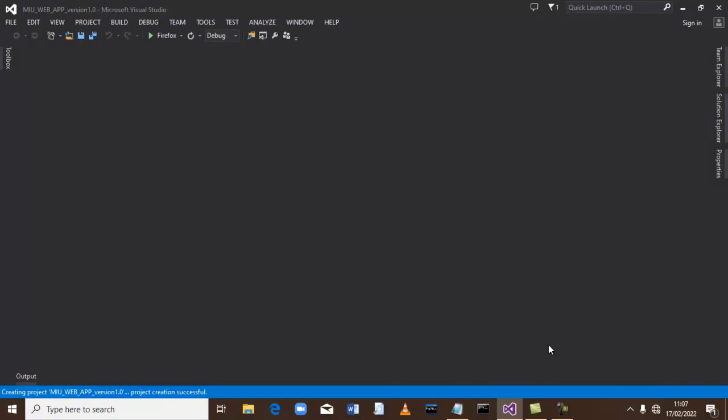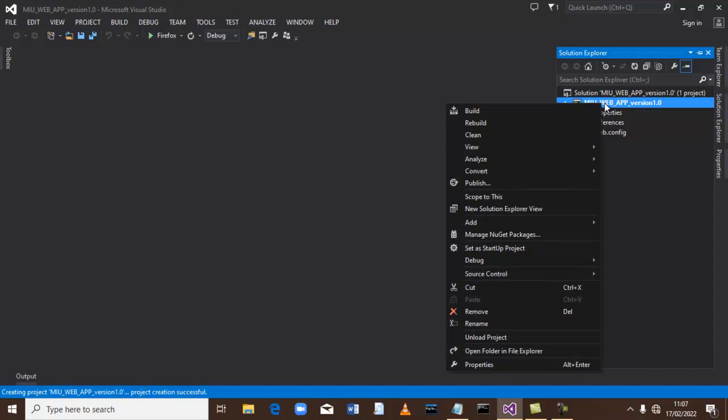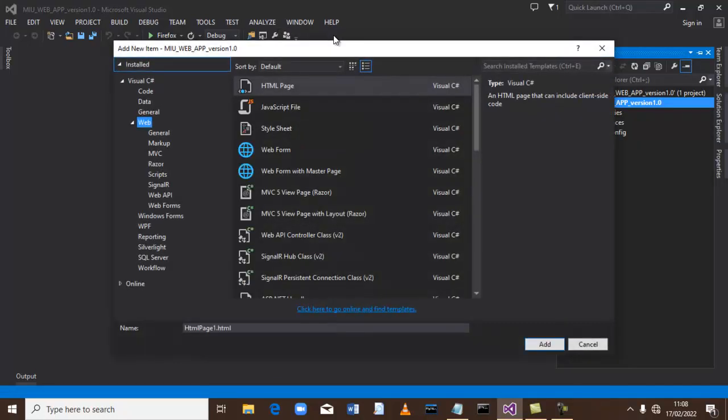Then, after it has processed, you'll go and now start developing your web app. You go to Solution Explorer. Then you right click on MYU web app version 1.0. When you right click on it, it will bring up a new window. Then you go to add. It will also bring up a new window. Then you go to new item. You click on new item.